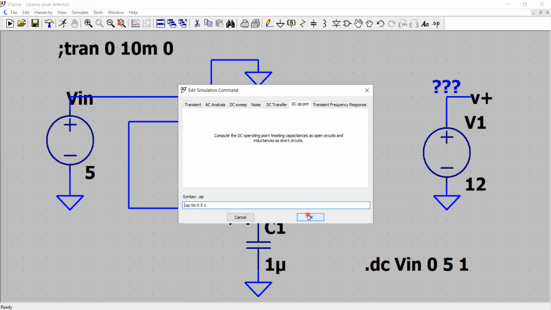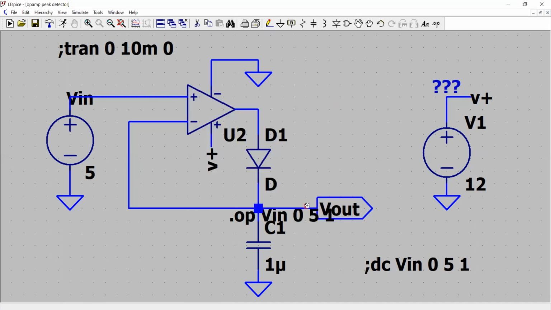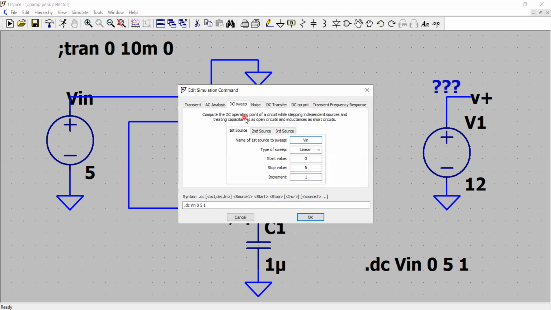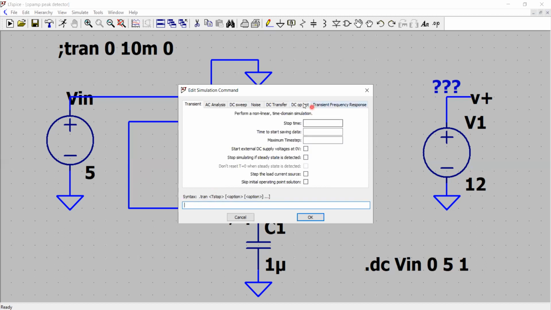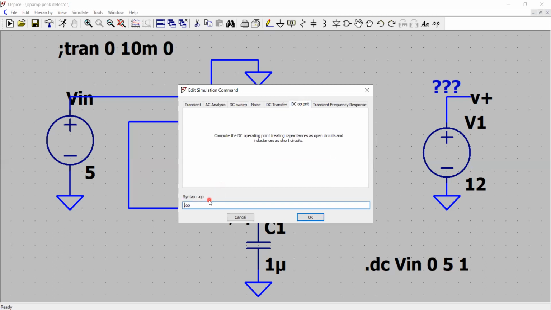So the capacitance will be treated as, oh, one second. Let me just undo it and I will simulate this one. I have chosen the DC sweep. No, I want DC operating point analysis. So I just have this syntax right here, dot op. Okay, and then I will click OK.